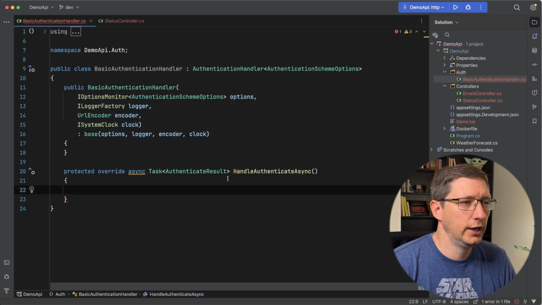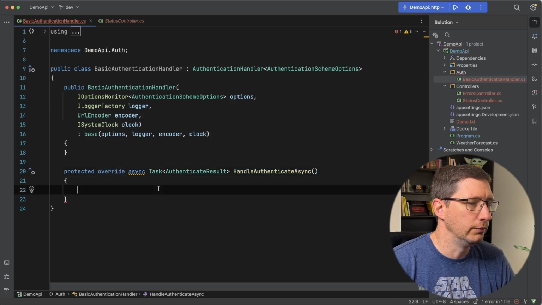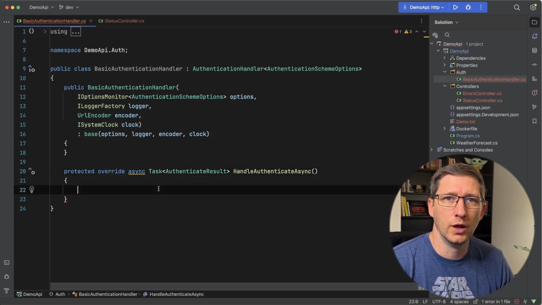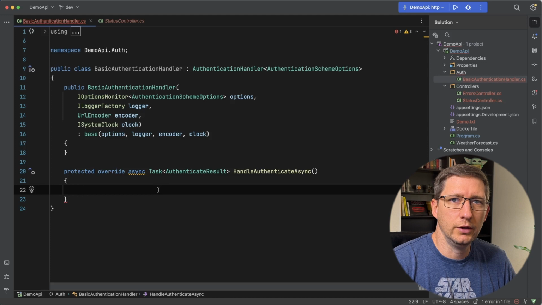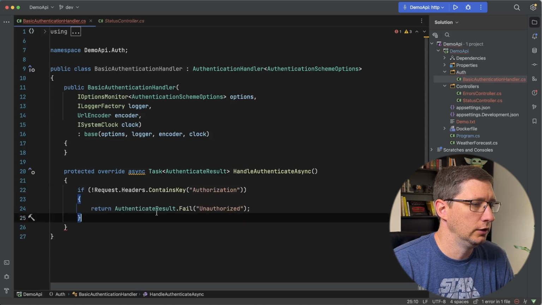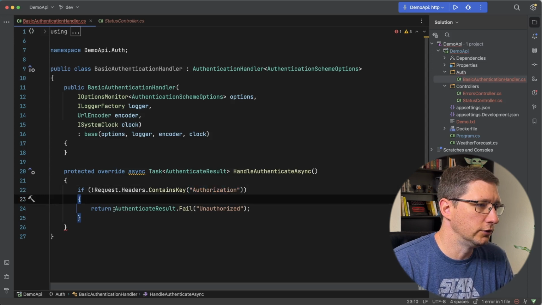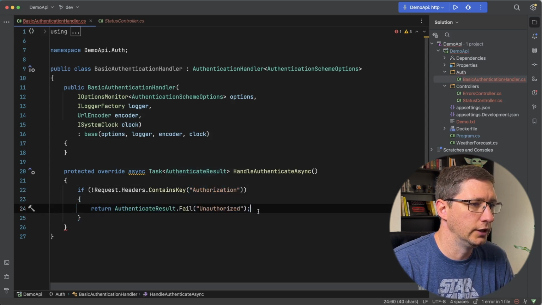And then down here we have the HandleAuthenticateAsync method, and we're going to override that because we're going to implement our own authentication. And inside of this method is where we add all of our logic to make sure that the request being made is an authenticated request from someone that we trust. The first thing I'm going to do is make sure that the incoming request has an authorization header. And if it doesn't, I'll just return that it's a failure and they can't proceed.